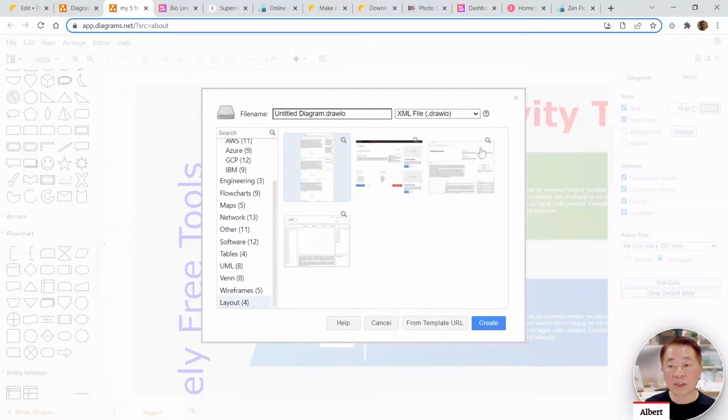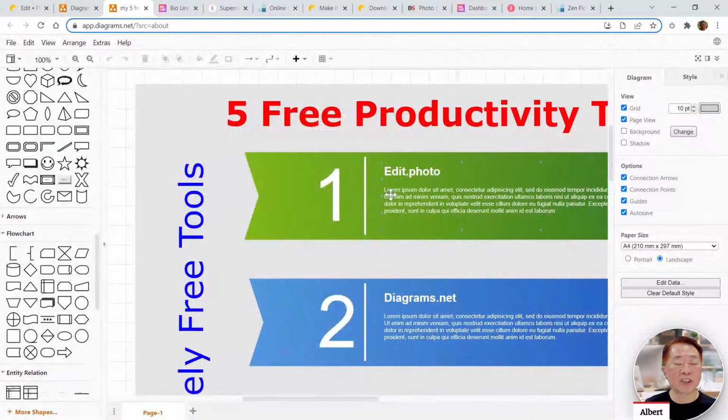Okay, so this is, I would say, a very professional kind of diagram app that you can use. Of course, this kind of free app, you need some learning curve, definitely. So if you don't mind practicing and going through some learning curve, then please use it to your advantage.